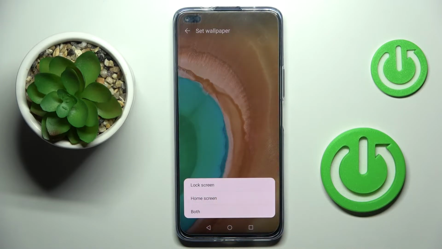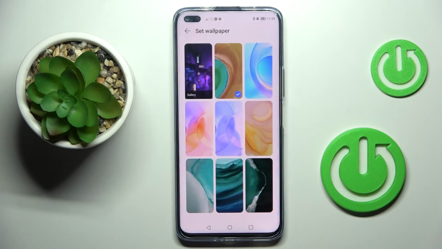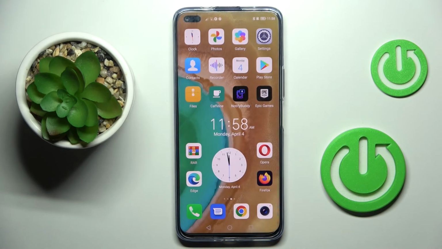Tap on confirmation mark then, and finally decide if you want this picture to cover your lock screen only, just your home screen, or both of them. I will choose both. And that's it, that will be all. As you can see, it has been already applied.